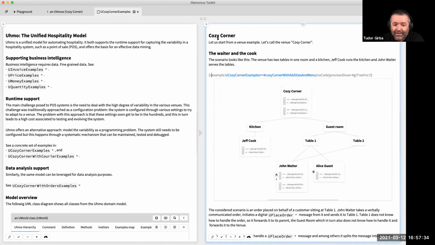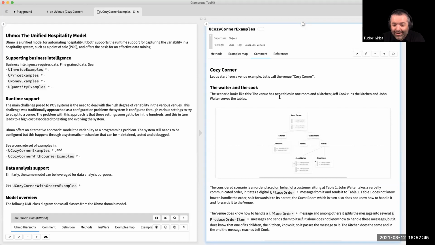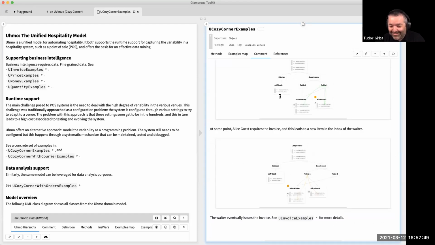In fact, what you're seeing here is actually a class comment of this specific class. This is how we draw our class comments. I don't know how you draw yours, but this is how class comments could look like. Just normal. Those are just stored as text, and then you draw them like this.